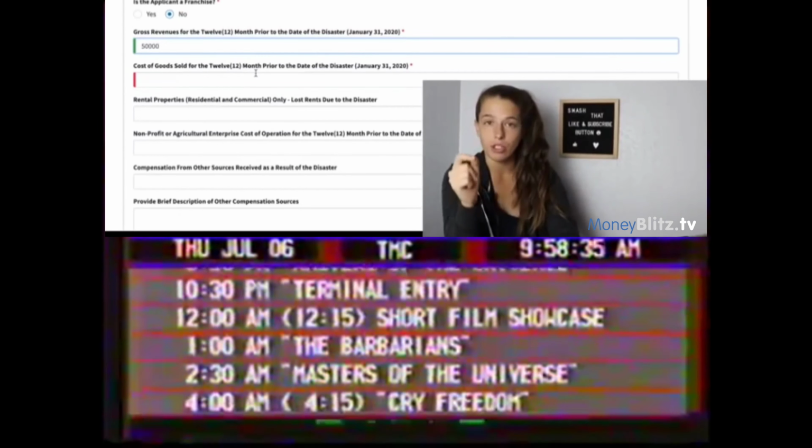Next is your cost of goods sold. So your cost of goods are oftentimes referred to as COG. The cost of goods sold needs to be less than the revenue for the 12-month period. If your cost of goods sold is more, chances are you're going to be denied. Now, of course, you'll want to put the actual figure that reflects your business. And so if your business cost of goods is higher than your revenue, then there really isn't anything that you can do about it. You should still put it here. You may still be approved for the grant, but chances are you will be denied the loan on that basis.